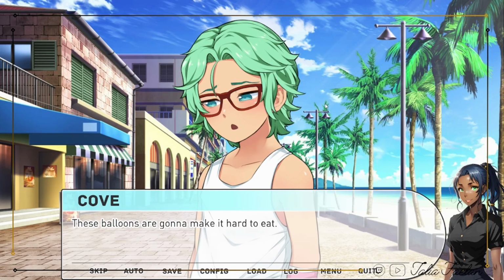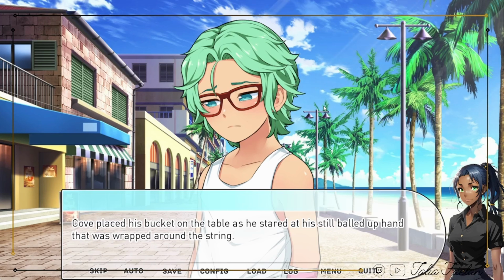These balloons are gonna make it hard to eat. Cove placed his bucket on the table as he stared at his still balled up hand that was wrapped around the string. Now you want a pretzel? Me too. Now I want a soft pretzel. Dang.